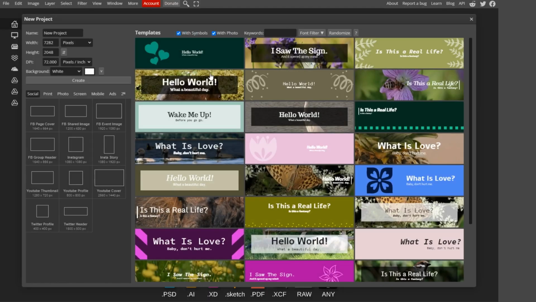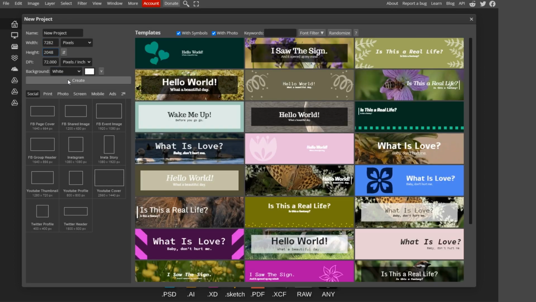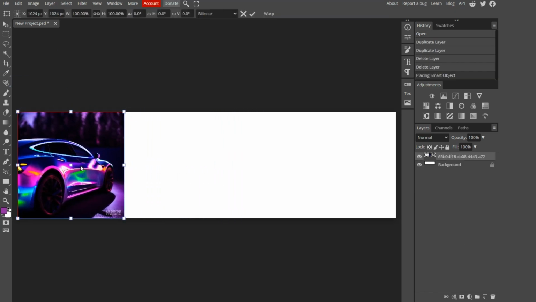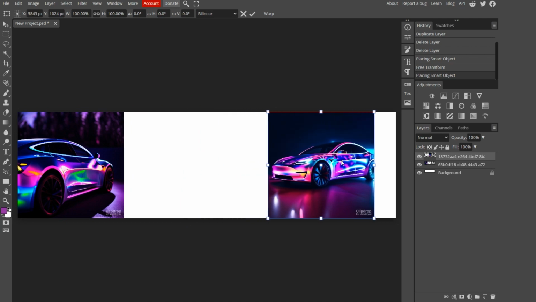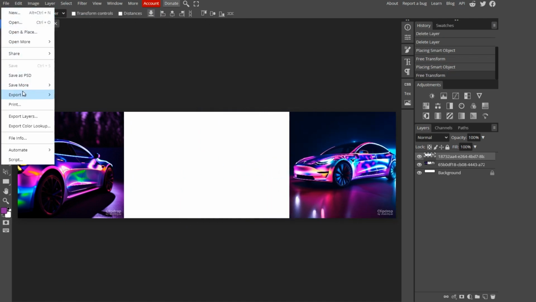Then go to Photopea.com. This is a free Photoshop-like in-browser image editor. Create a new project with the dimensions 7282 by 2048. This will take advantage of ClipDrop's 2048 image resolution. Drag and drop each image into the empty canvas. Position them so they will fit nicely onto each side of your dual monitor display.